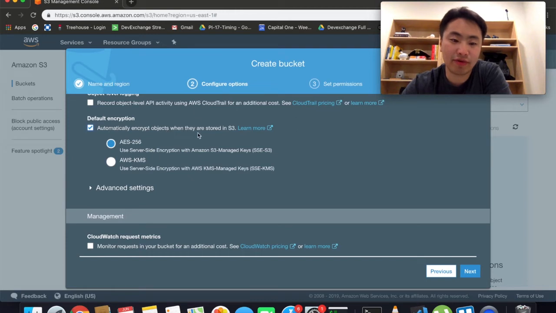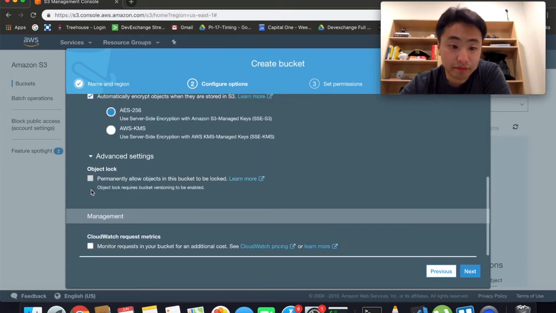So I usually just use the AES 256 rules. If you want to use a key management system that AWS provides, you have to set that up, so I just recommend using this. It's pretty much, I think, free. This advanced setting is if you want to make sure that your file doesn't get deleted, or your bucket doesn't get deleted, then you permanently allow objects to be locked. Basically it's to prevent things from getting deleted.